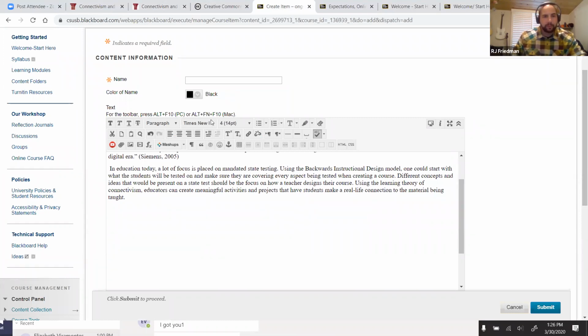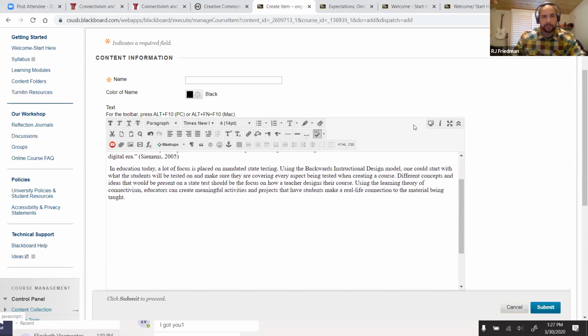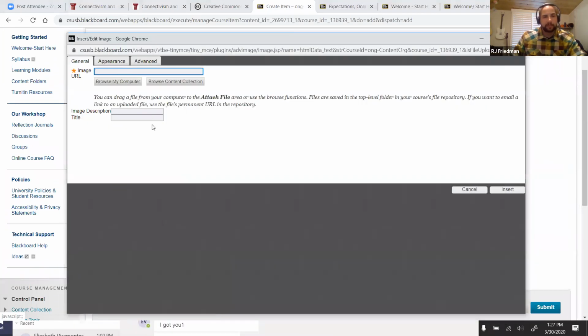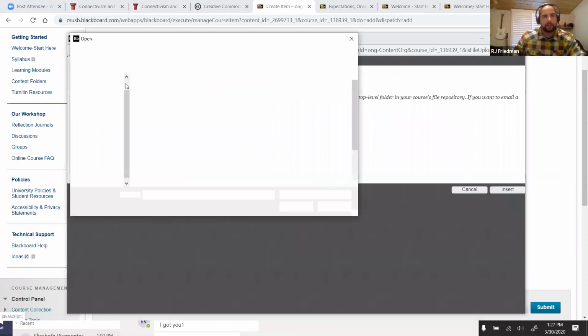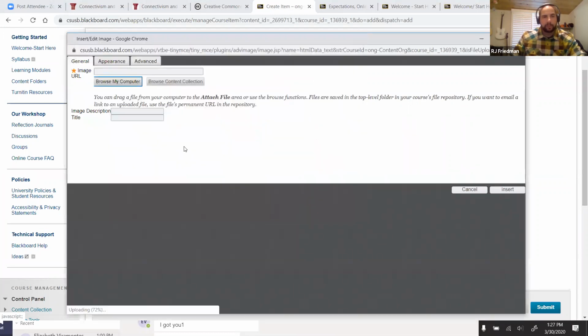Well, I use my toolbar here and there's 3 rows. If there isn't 3 rows, don't worry. It's just these 2 little arrows here, right? It's minimized there. I click on those, I get everything. All right, this button right here allows me to insert an image. When I click on that, I'm taken to this window and I can browse my computer. And then I have my image right here. I'm going to click and open that.